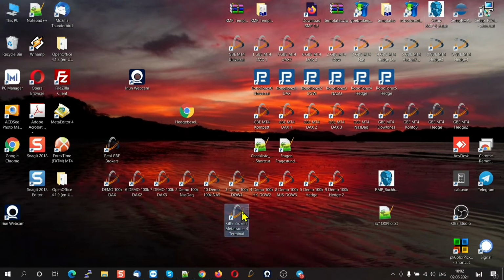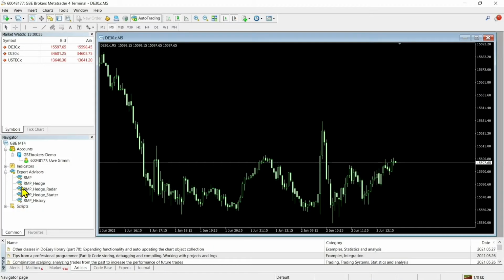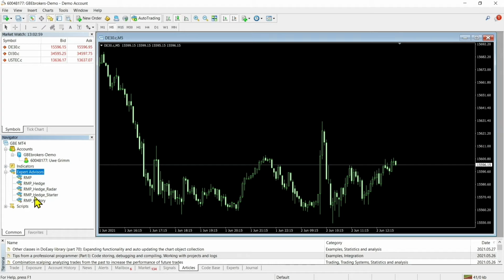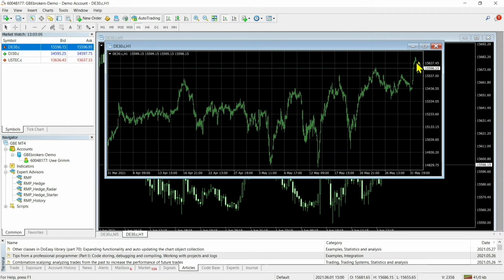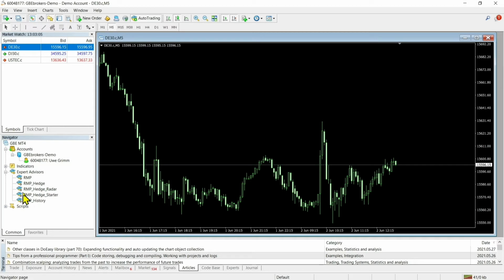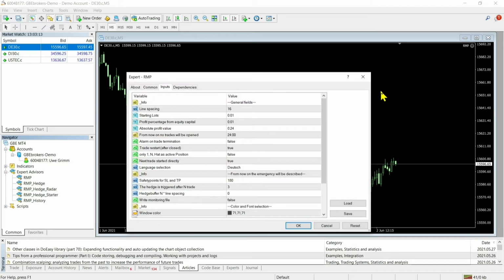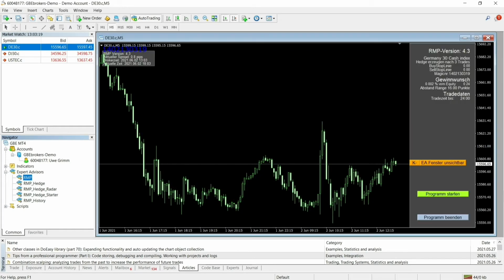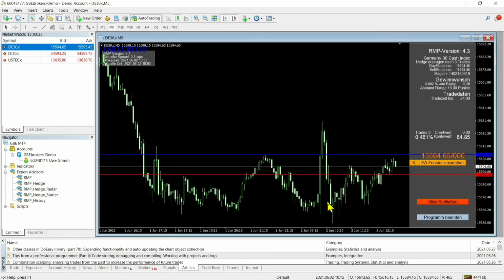So when you open your Metatrader, you will have here these expert advisors: RMP, hedge, brother, starter, everything. So open a chart, right click, chart window, and then pull the RMP into the chart window. You have to make some adjustments. I let it like it is, say OK, and then start the program, and you are already trading.